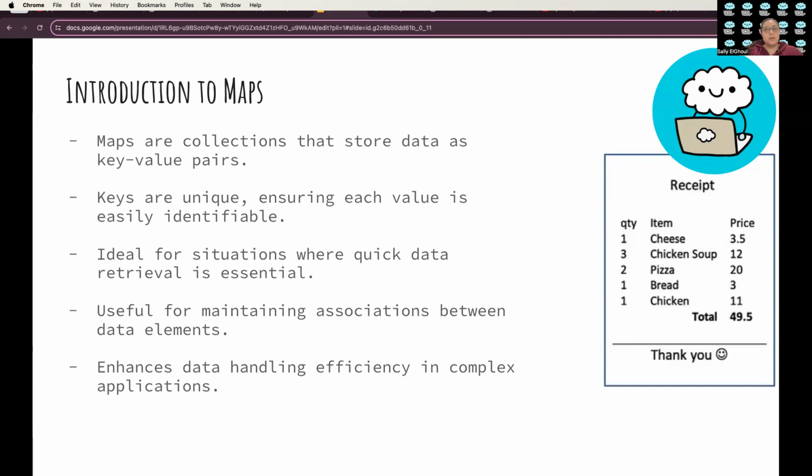So the key can be the item name, for example, the cheese, and the value can be my quantity 1. Or the chicken soup can be my key, and the value can be I have 3. Or I can choose that the key is the chicken soup, and the value I want is the price. I don't care about the quantity. I want to be able to quickly get the price for the bread. So it's a key value pair. This is the first time we work with key value pairs. Lists and sets were just one item for each entry.